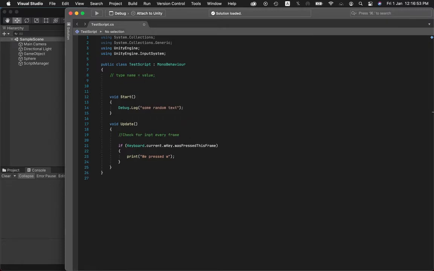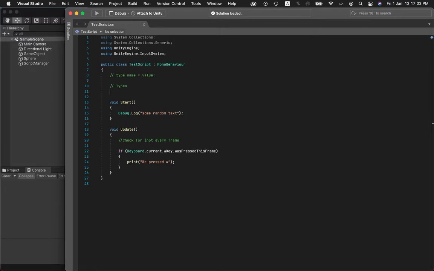Now let's get on to the types. And if you don't remember, these double forward slashes are comments. They don't get called by your code. So types. There are 3 main types that you'll be finding yourself using a lot. There is float, which is basically just any number with a decimal value.